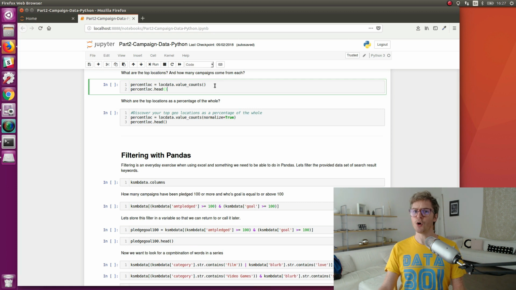Okay, so what are the top locations? Maybe we're wanting to target cities for some reason. So we're going to put this in a new variable on its own, because we might want to manipulate it later. So loc, whatever way you like pronouncing things, equals loc data dot value_counts. So we're going to count the values. Then we're going to print the head.